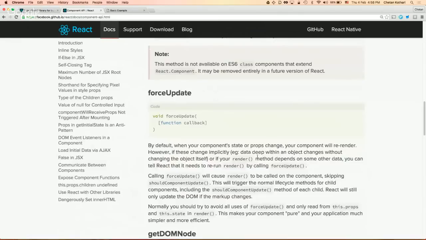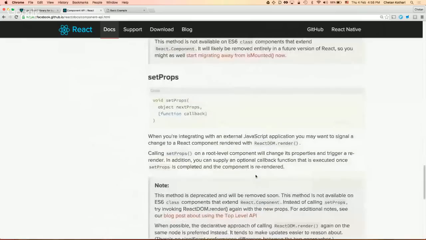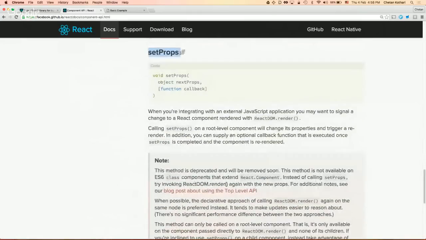And I'll just talk about the most popular component lifecycle methods. So set props. Most of the times it is not preferred to call set props, because in React we treat props as immutable, and those are the things that come from the parent, whoever is rendering the component.